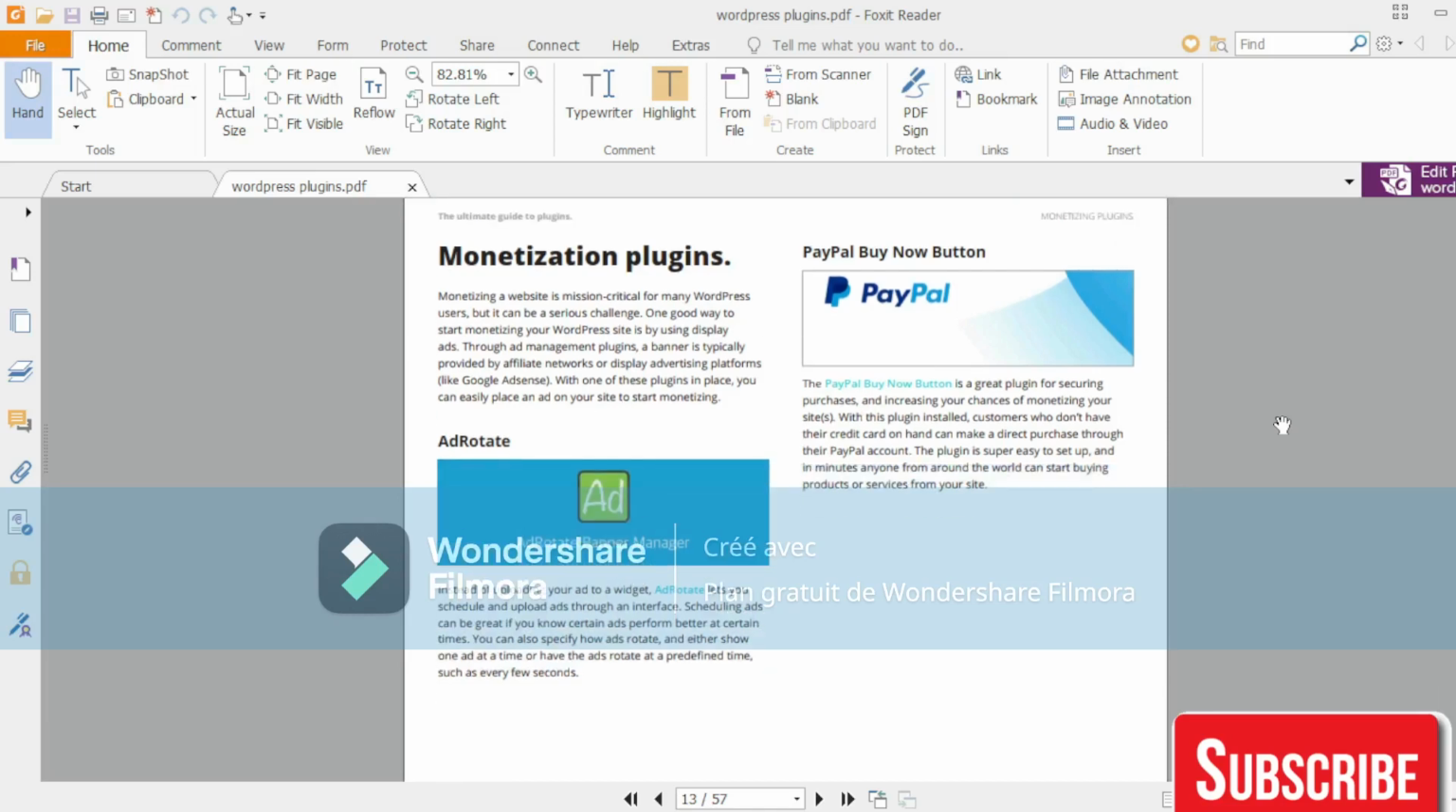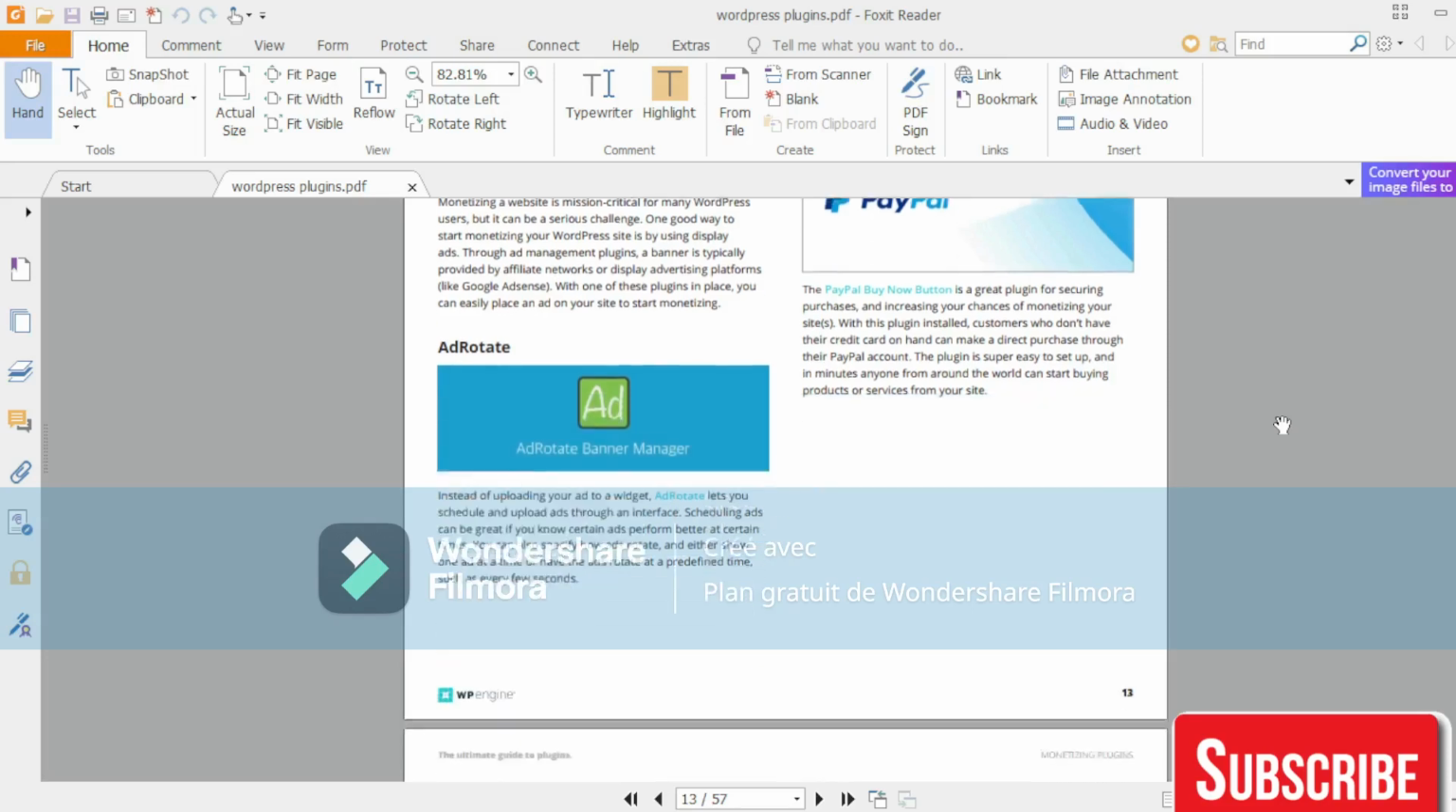PayPal Buy Now button. So the PayPal Buy Now button is a great plugin for securing purchases and increasing your chances of monetizing your site. With this plugin installed, customers who don't have their credit card on hand can make a direct purchase through their PayPal account. The plugin is super easy to set up, and in minutes anyone from around the world can start buying products or services from your site.